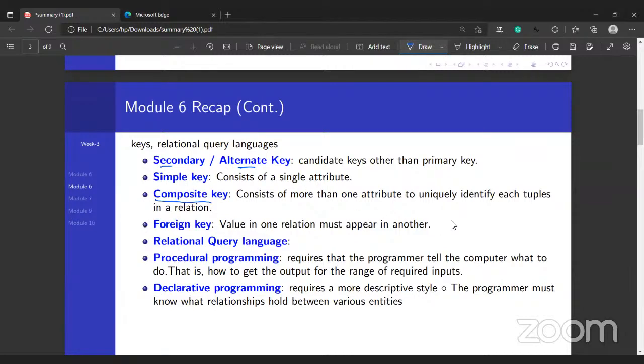Suppose there is an instructor table with name, department name and salary, and another table, building, with department name and block. So we can say that this is the foreign key and it references this, like this.